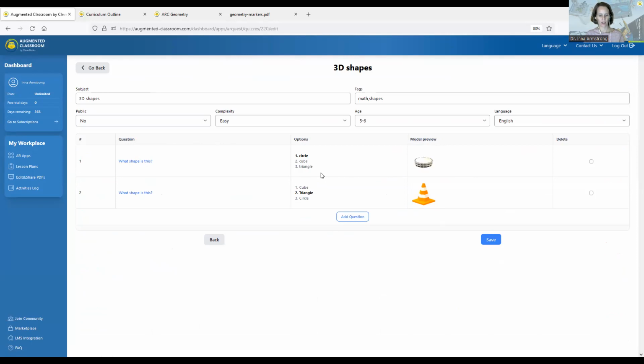Okay, I see that there are 3 people who actually managed to get their shapes. I got it. Okay, fantastic. Very interesting educational application. Great. So let's have a quick look now how you can create this quiz.